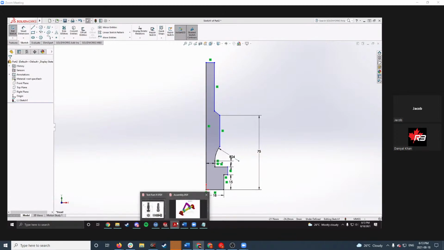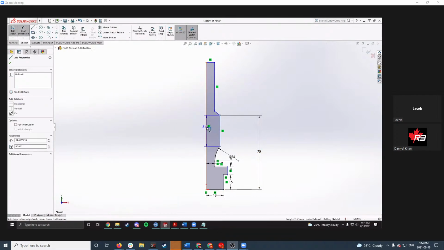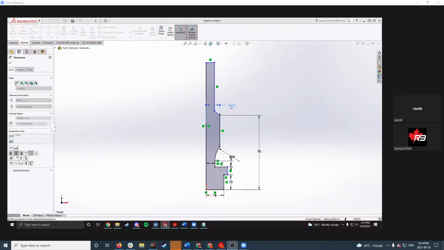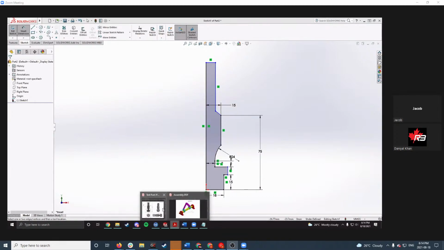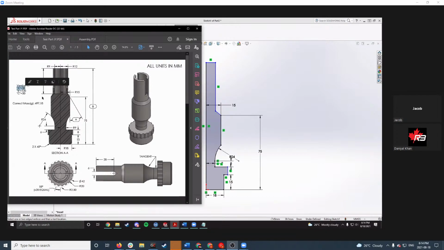And then we have our first variable here. Well, actually, I can dimension this radius here first. So that's 15. But we have our first variable here called A. That's the angle of this slope to this vertical line here. And as you can see, A is equal to 30.